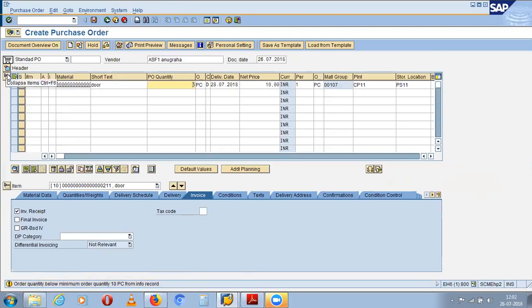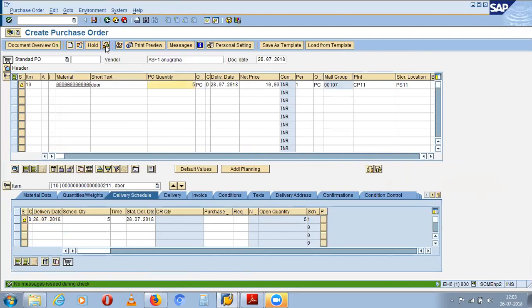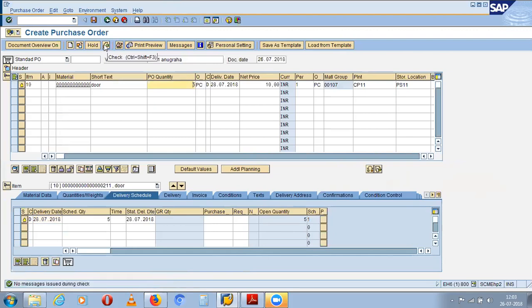Yes, ma'am. See, order quantity below minimum order quantity 10. So either you increase it to 10 or it's okay. Since it is a warning, then we can ignore that warning message. Okay. I have to make minimum 10, ma'am, here? No, that is fine. Check the purchase order. Click on check. No message. Save it.